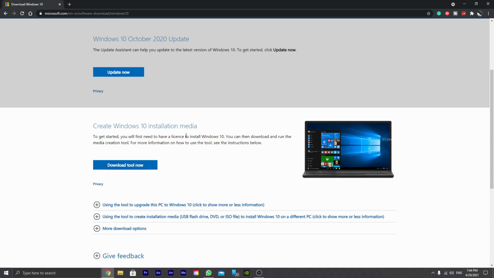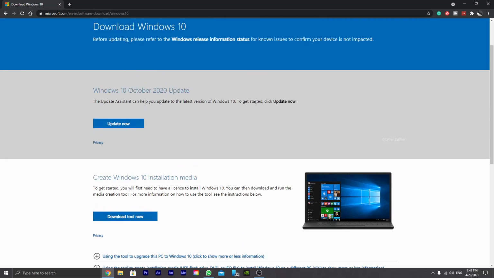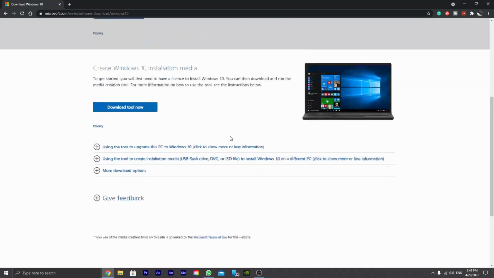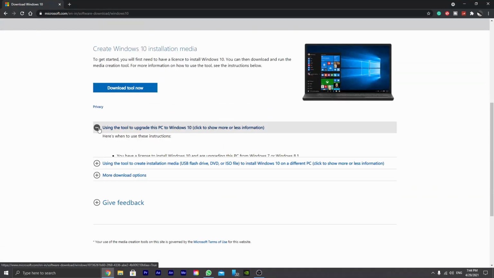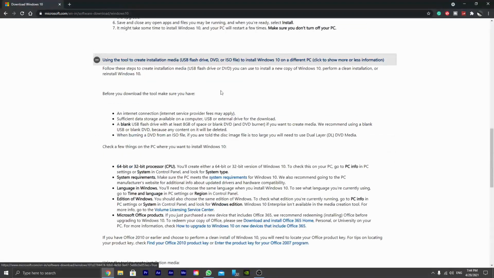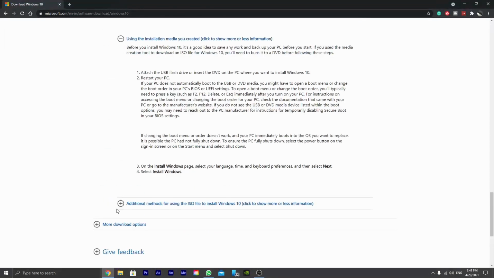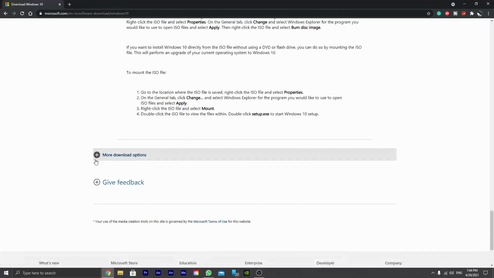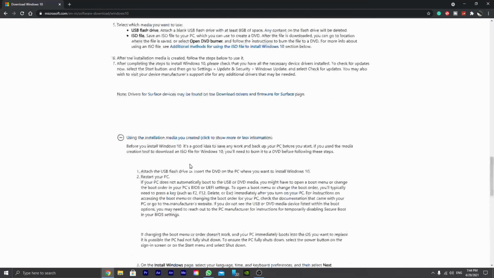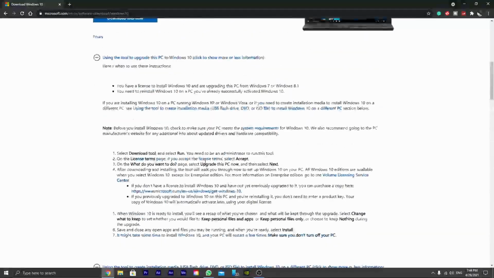So I'm not going to use this tool today, but instead we are going to download the ISO file itself from the official Microsoft website. So how can we do it, because there is no download ISO option here? You can see that there is no download ISO option, but how do we do it? Well, it is so simple.